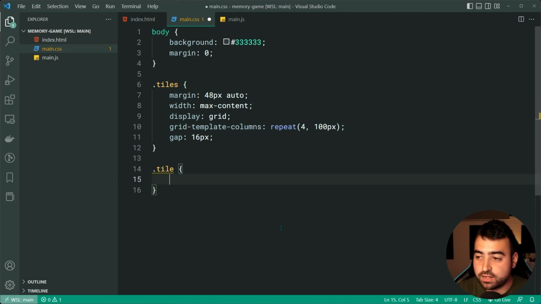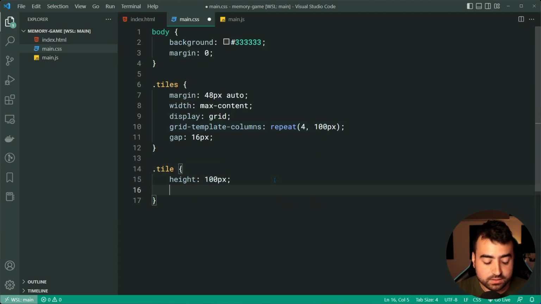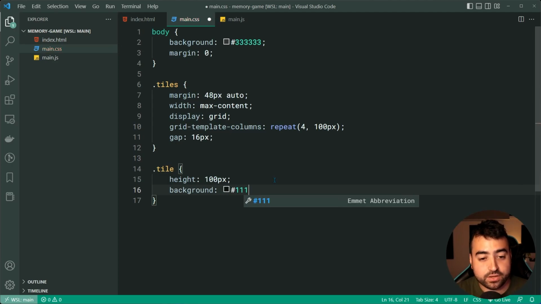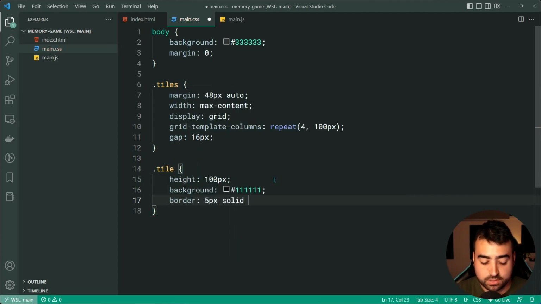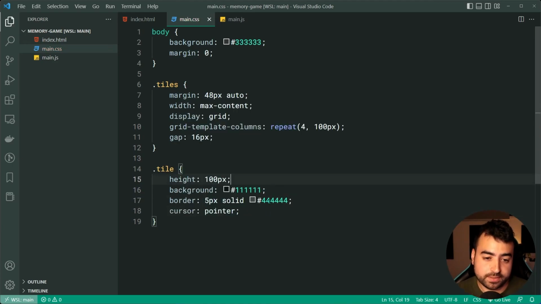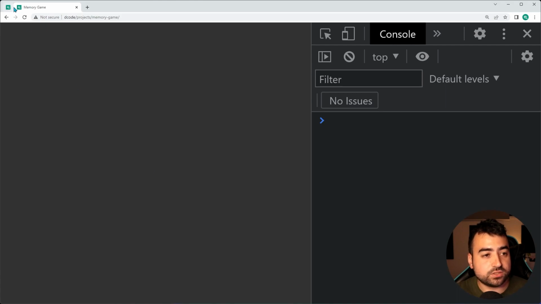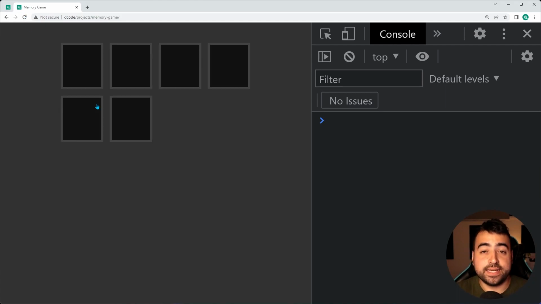We're going to say tile and give this a height of 100 pixels, the same amount that was used for the column width, alongside a background of a darker gray of 111, a border of 5 pixels solid, and then a medium gray at 444, and a cursor of pointer. Save this back in the browser, refresh here, and we finally get some results.